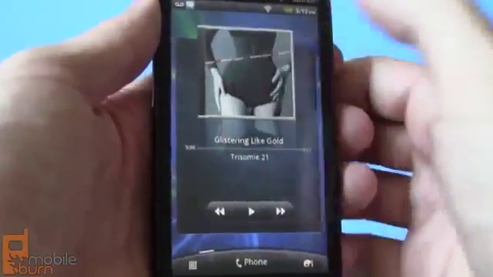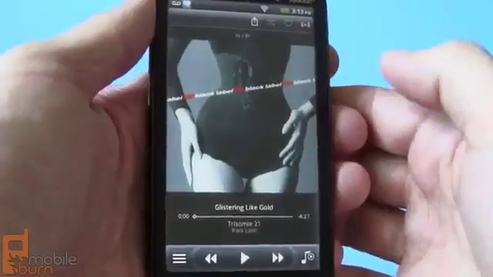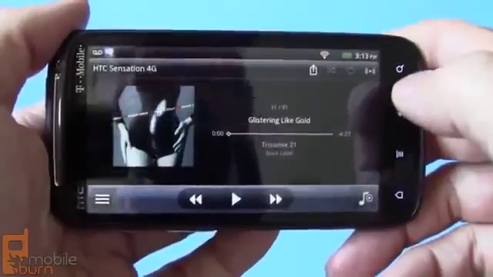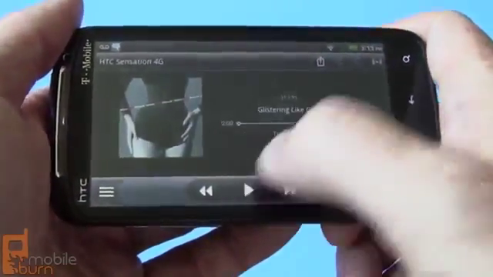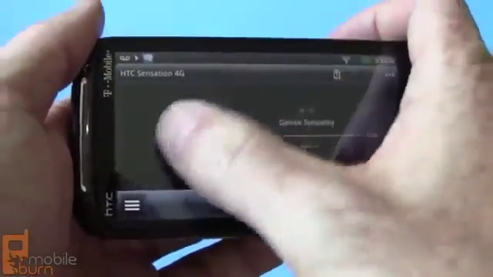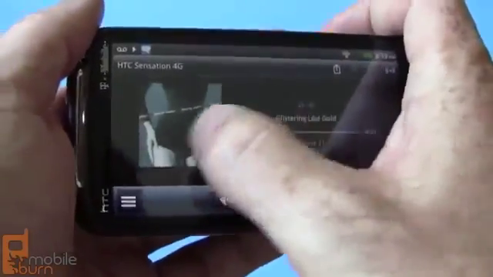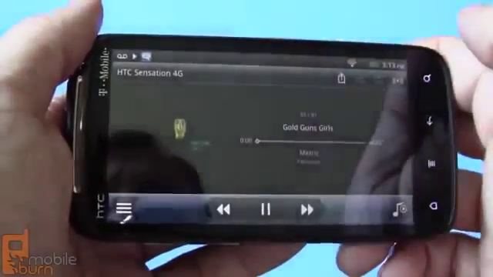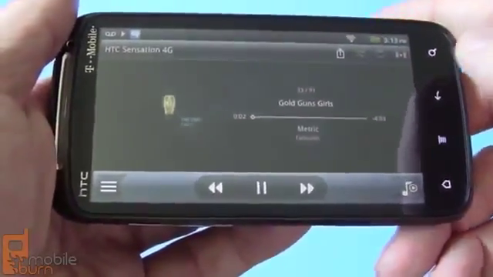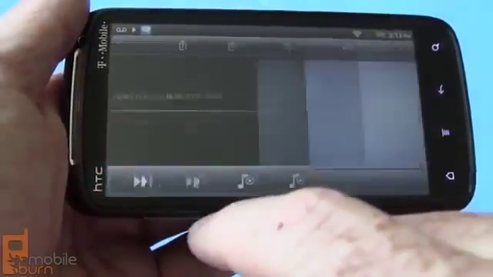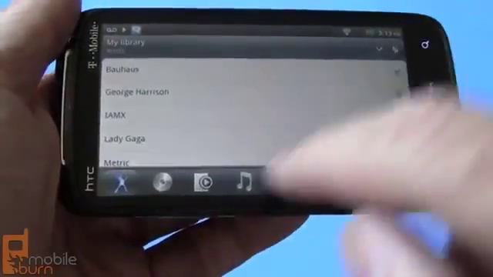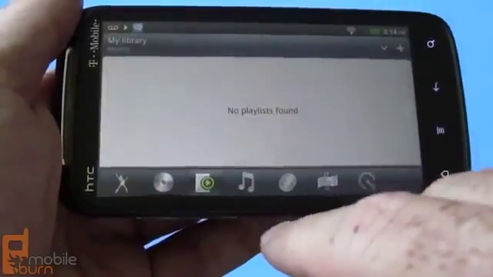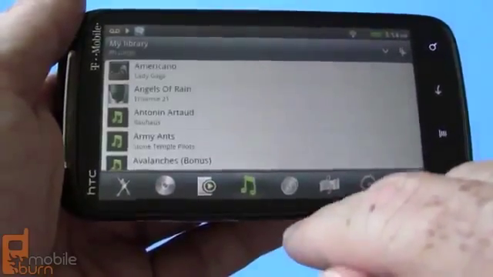Here's the widget for the music application. You have full control from the home screen. Of course, you can also play things from the application itself. You can swipe back and forth just to change from track to track, which is pretty neat. Different views of your music. This is albums, playlists, and all the songs.